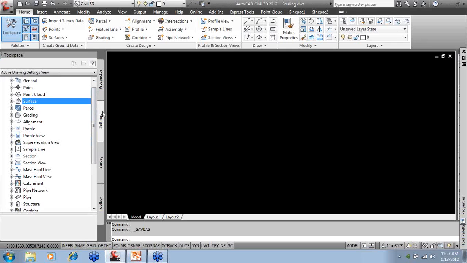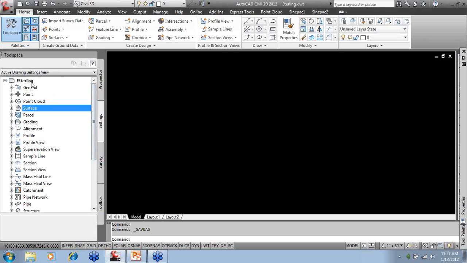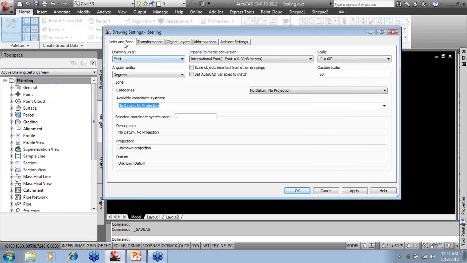Again, what I really want to point out is, when you're initializing your template and working with the settings out of the box, setting it up for the entire company and users, make sure you're under the settings tab. Here at the top is the name of the drawing or the template that you're working in. We're going to edit the settings. We have units and zones. So we're going to work in feet, international feet. We're going to set the drawing scale. This is what we typically use, so every drawing is going to start with that.